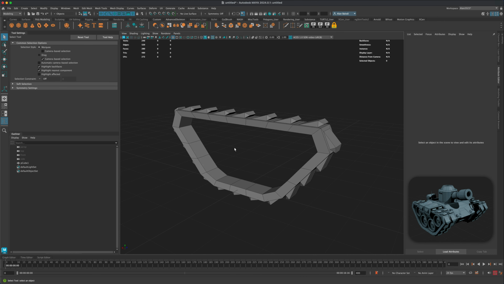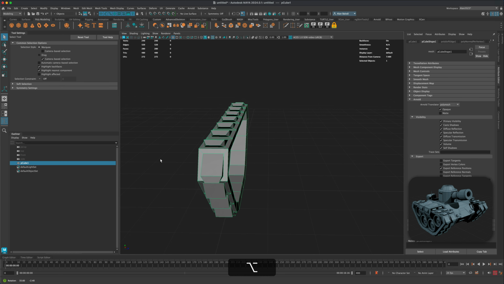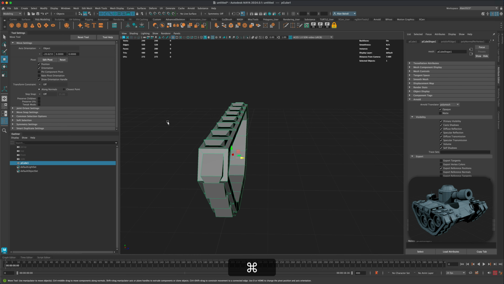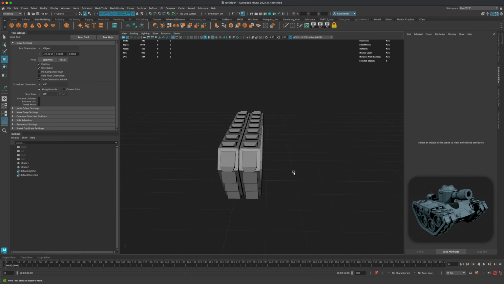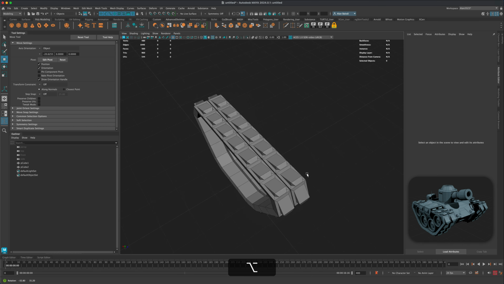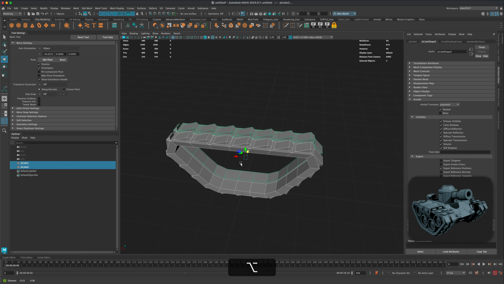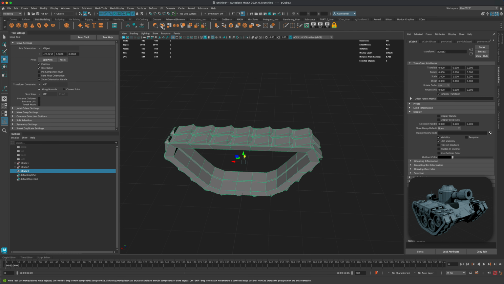Next, let's go ahead and duplicate our tread. So I'm going to select our track, and I'm going to press Ctrl D, and just make another one right next to it. All right, so then I have something that looks like this. Very nice. I'm going to select both of them, and I'm going to combine them into one, and then I'm going to clear my history.